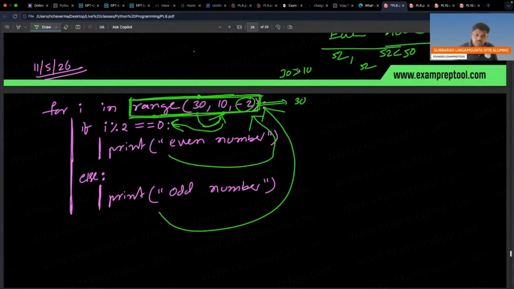So condition true, go inside. 30 modulo 2 means remainder 0. Yes, 0 is equal to 0, which is true, means 1. If 1, so even number will be printed. So even number 30 is the first thing printed. Okay, that's perfect. So the i value 30 is done.